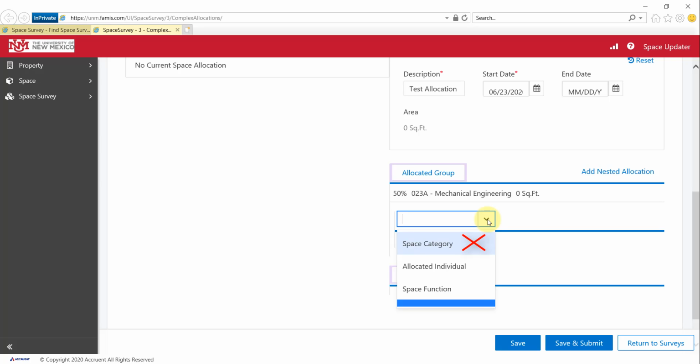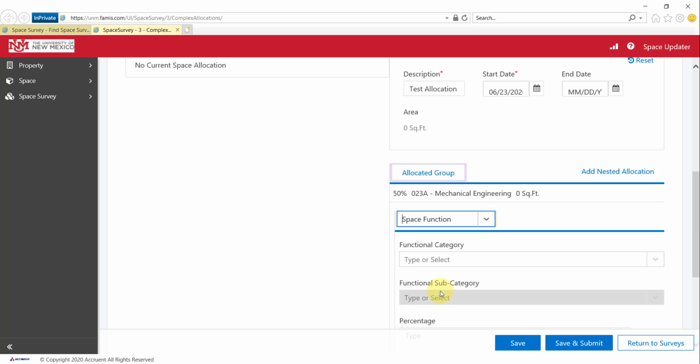Do not select Space Category. This is an incongruent default option that UNM already accounts for outside of complex allocations. Either add a space function or an allocated individual. Let's add a space function.